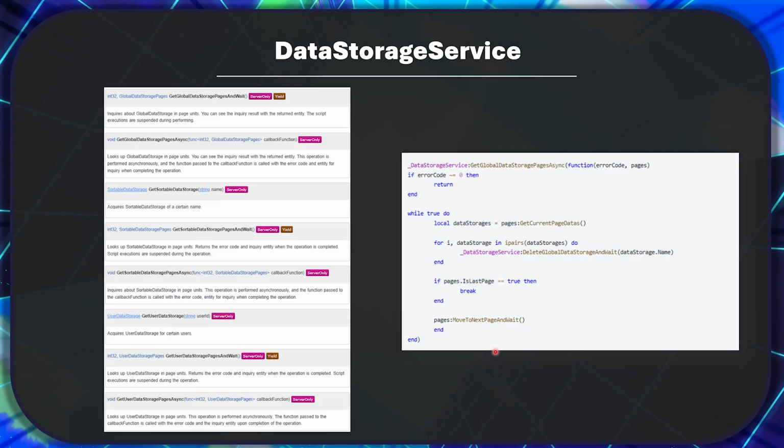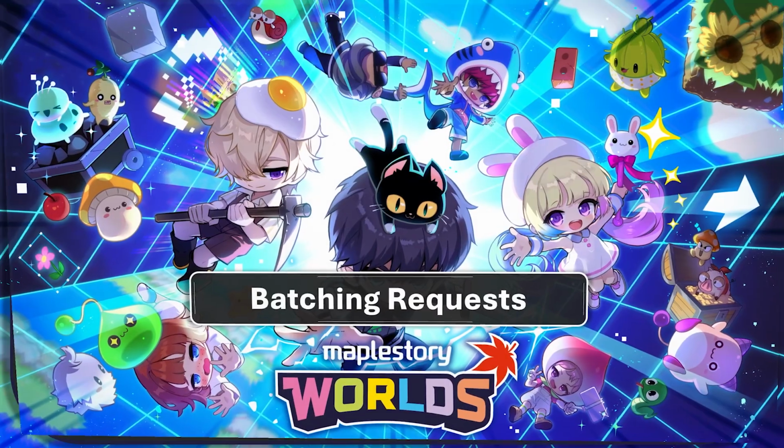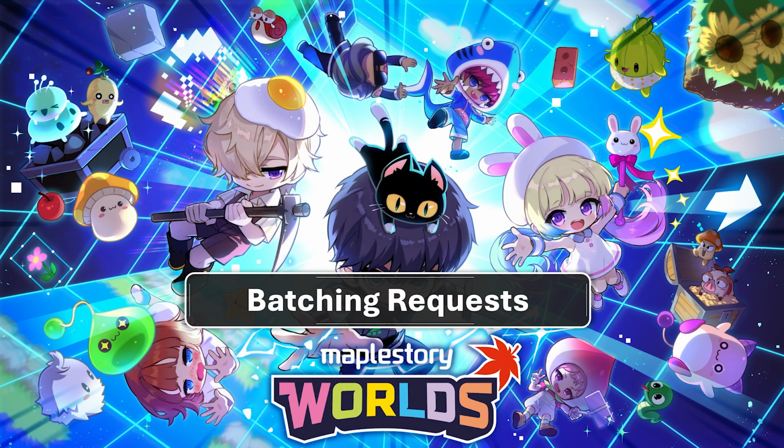When we call move to next page and wait here to flip to the next page, we'll repeat this process over and over until the last page flag is true, in which case it'll tell us when we've reached the final page.